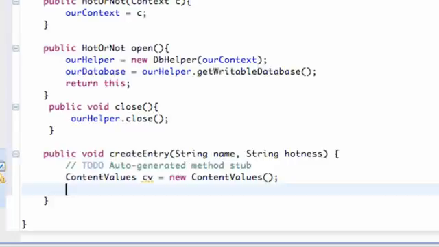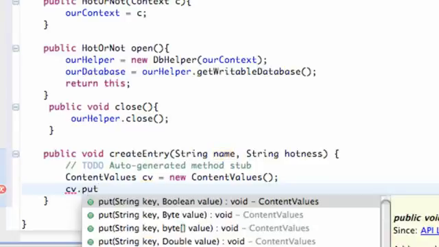And now what we need to do is we need to put some information in. So as you can see, we're getting passed in two strings from our previous class. Again, the first was the name, and the second was hotness. So what we need to do is we need to say our cv, and we're going to put some stuff in there. We're going to say put, and then as you can see, it takes two parameters. First the key, and then the value, just kind of like our bundle again.